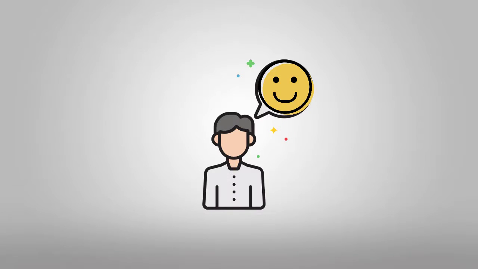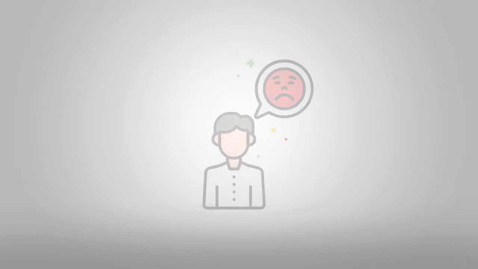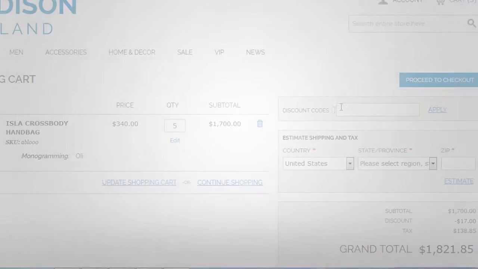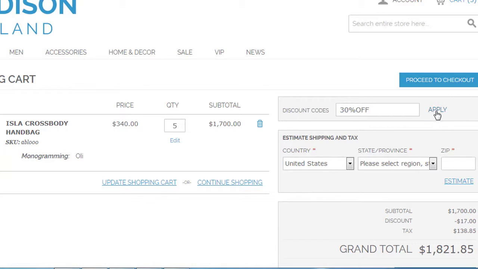Do your customers get frustrated after their discount code doesn't work without explaining a reason? In this case, you might miss the purchase or lose your potential clients. The coupon code error message extension for Magento 1 fixes that. It allows you to explain to customers why each coupon is not working.